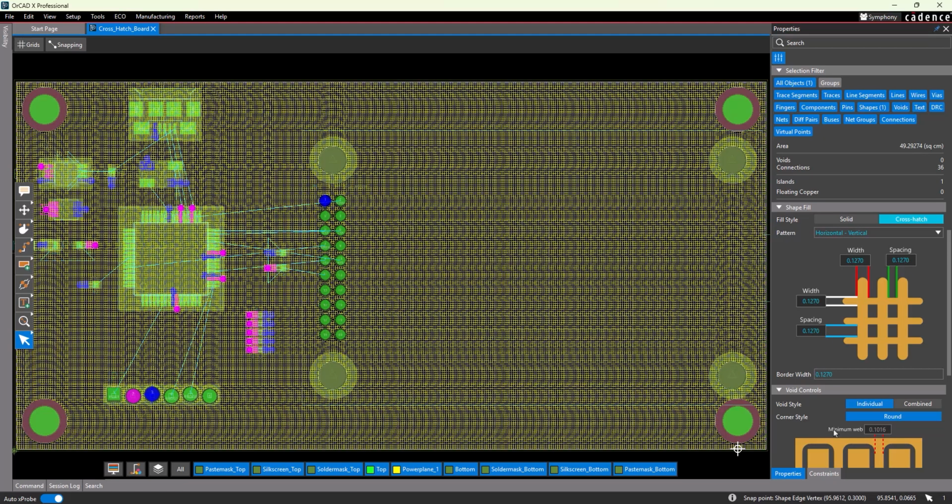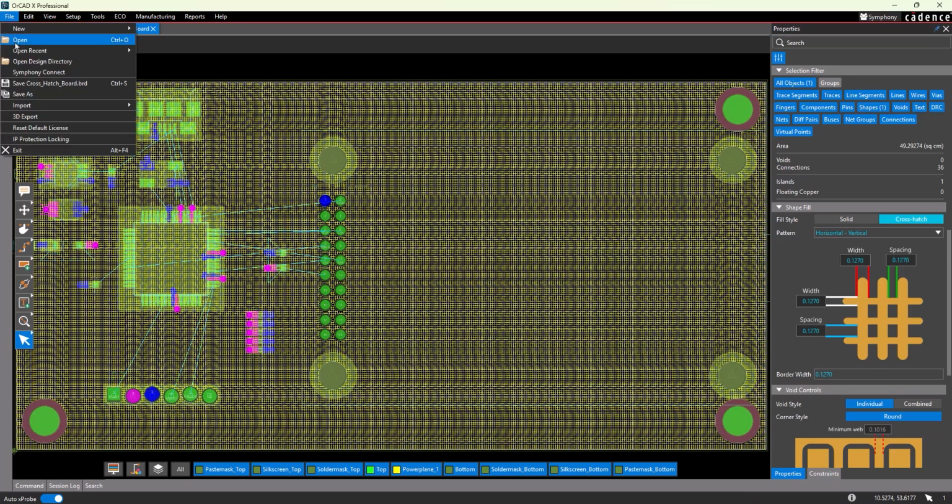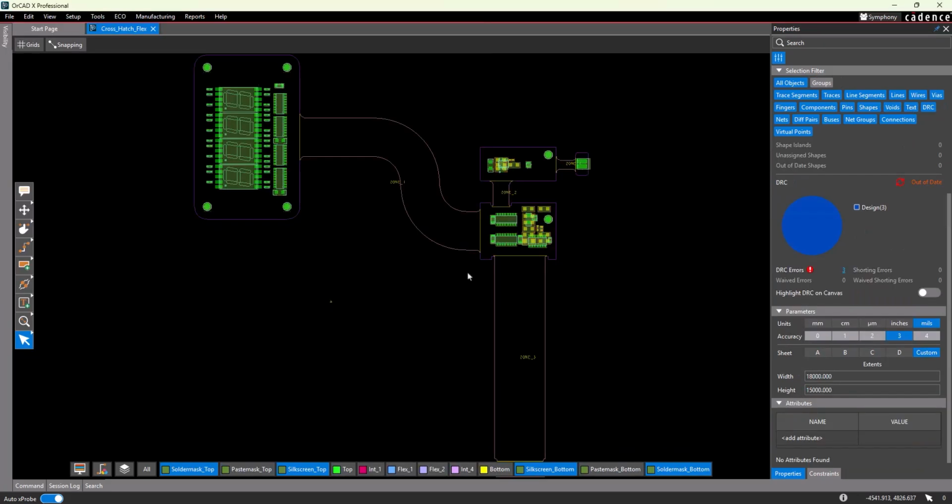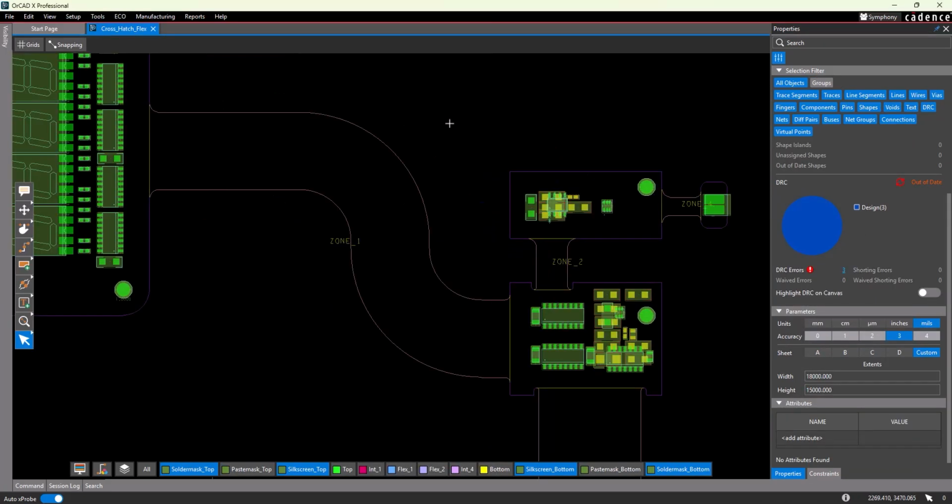A crosshatch plane can also be created in a rigid flex design with an irregular shape. Open the provided crosshatch flex design in OrCAD X Presto. We will add a crosshatch plane to this middle section of the board. To retain the irregular shape, let's use Paste Special to draw our plane in the canvas.